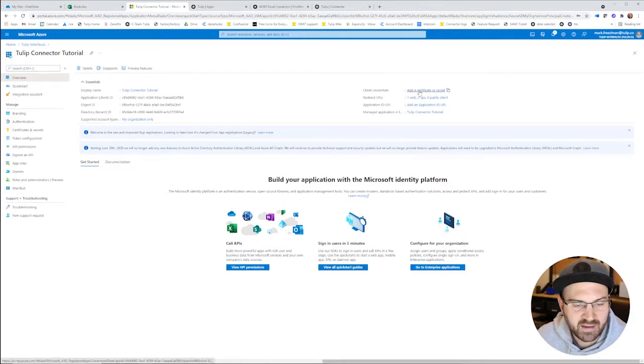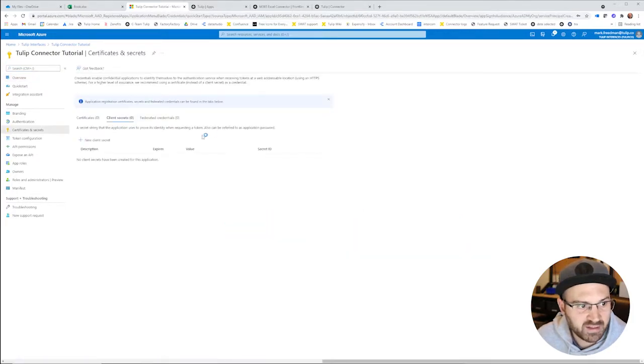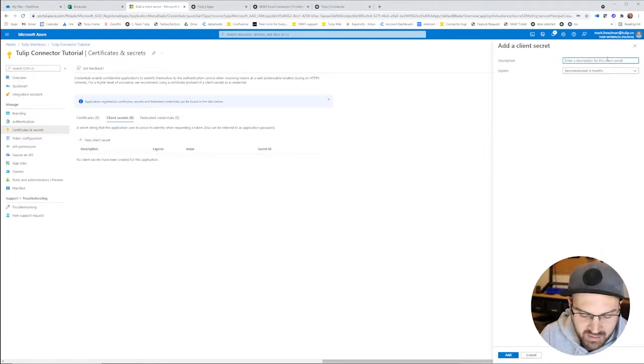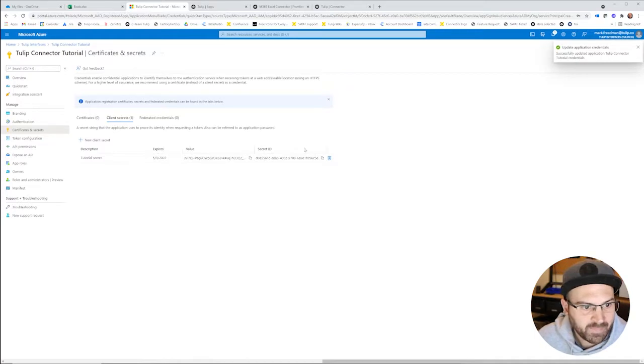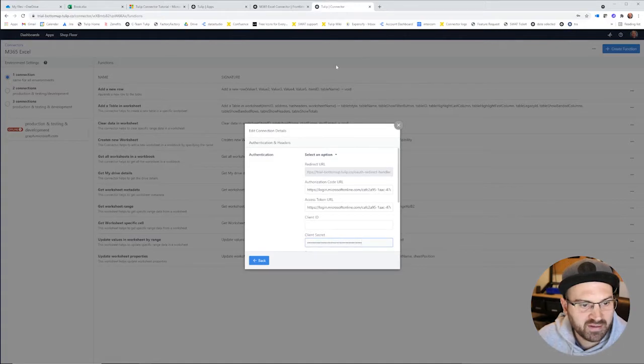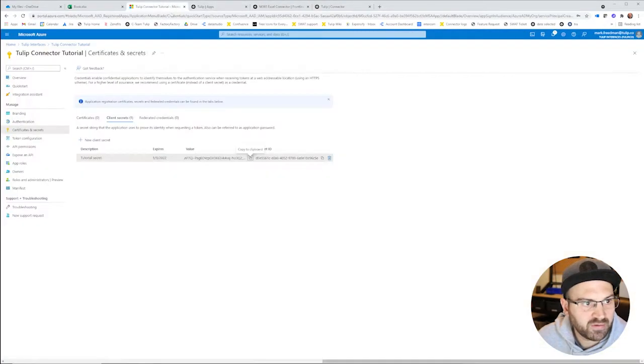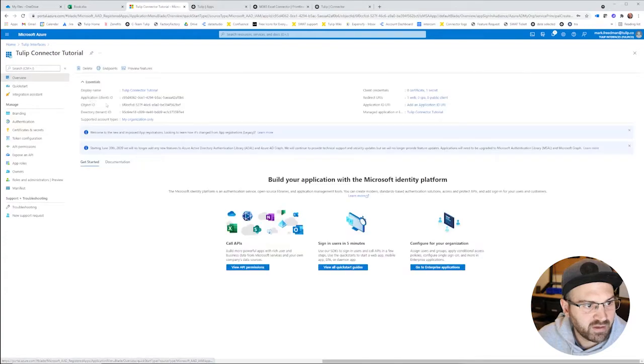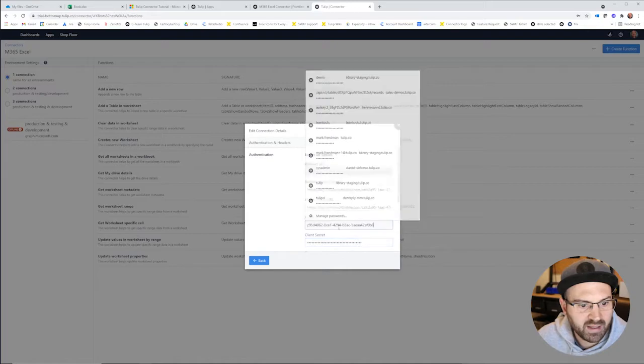Let's get a secret. So new client secret. This is going to be tutorial secret. We'll say it expires in 6 months. We'll add that. And now I have my secret ID and the value. So let's copy this value and we'll bring it over to the connector function and put that here in the secret. And then we'll go back to the overview here. We'll get the client ID and we'll put that in the client ID.